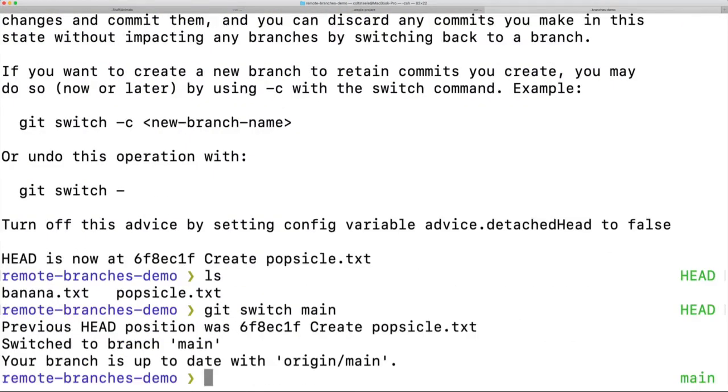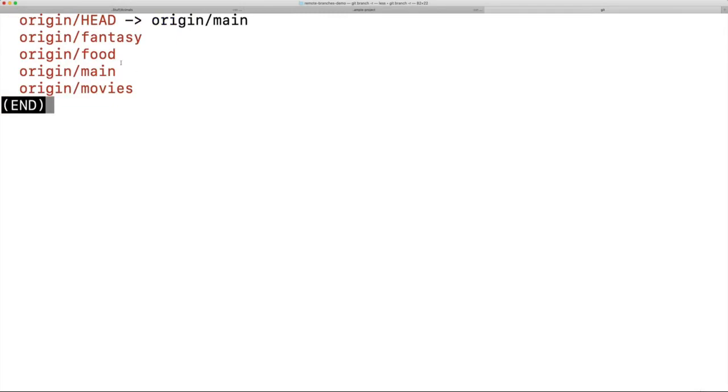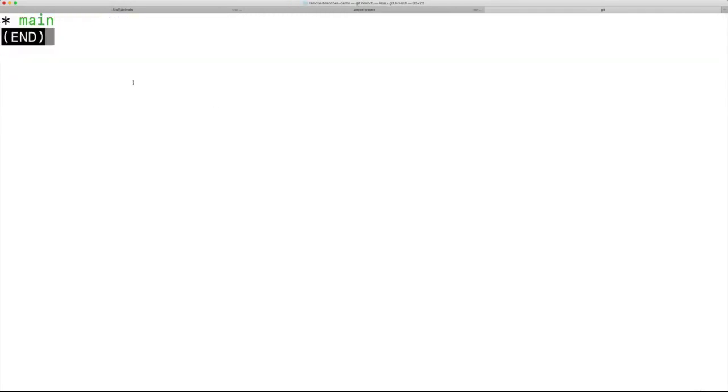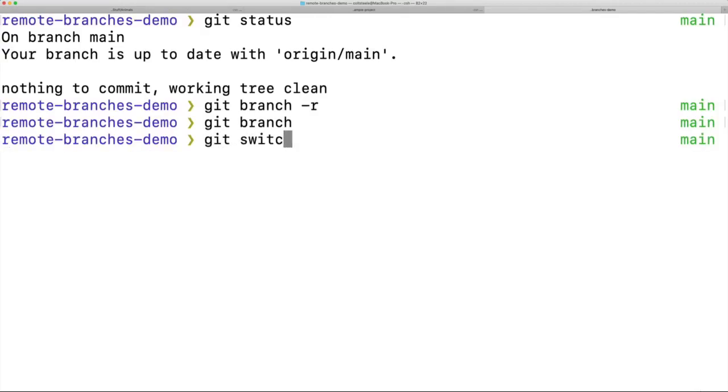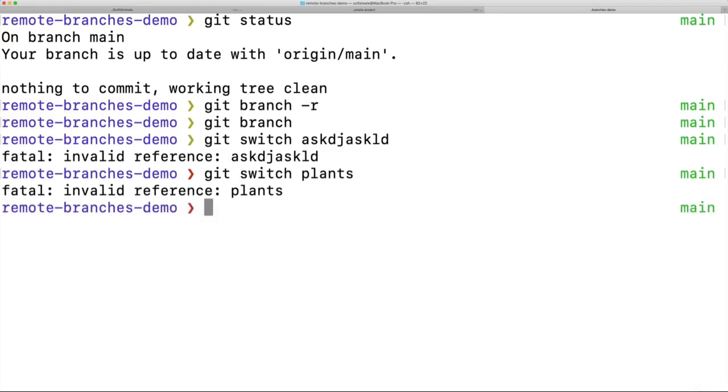So if I go back to main, as we've seen before, right, automatically connected. If I now switch to one of these remote branches that I don't have, like movies. If I switch to movies, which again, we don't have that branch, and normally if I try and switch to a branch that doesn't exist here, we get this, invalid reference, right? I can't just do git switch plants. There is no branch called plants.